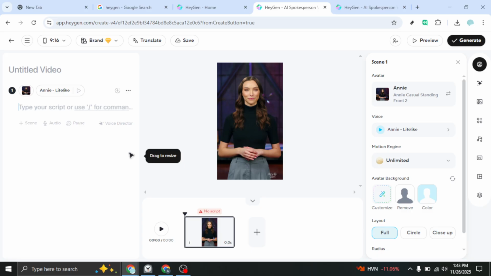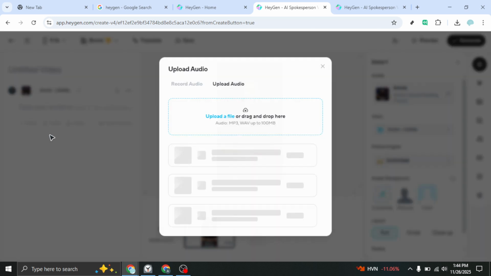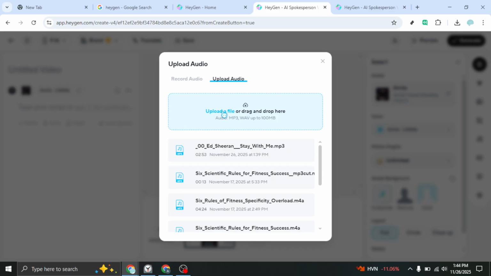Inside the AI Studio editor, focus on the left-hand sidebar. Click on Audio to open the audio tools. From there, choose Upload Audio. You'll then see an option to upload a file. Click that, and your computer's file browser will pop up. Navigate to the folder where your audio is saved. Select the file you want to use, and click Open to confirm the selection.